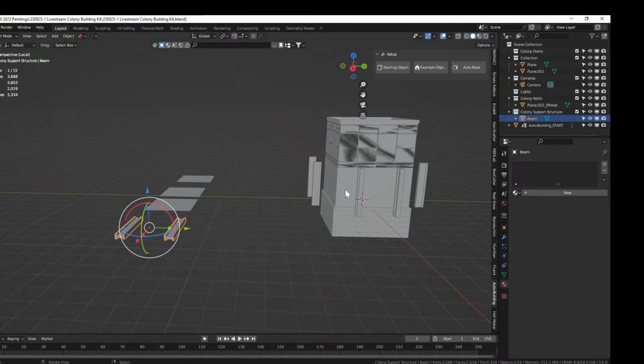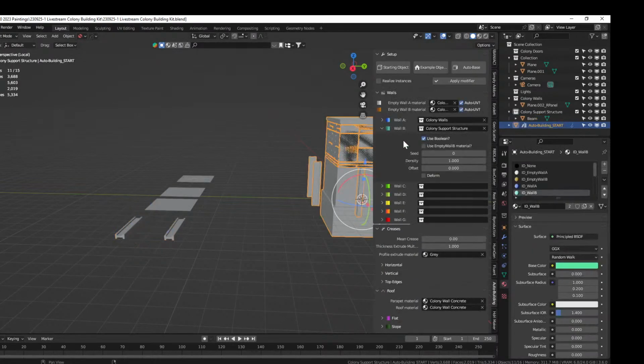Auto building. Wall B. Use booleans. Yes. Deform. No.